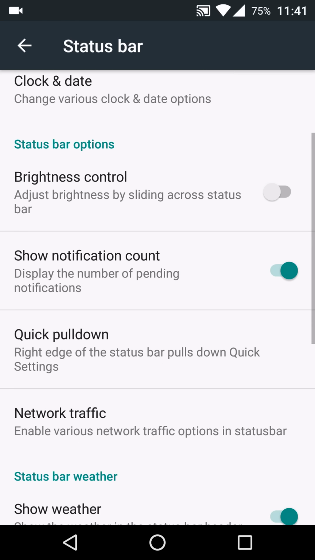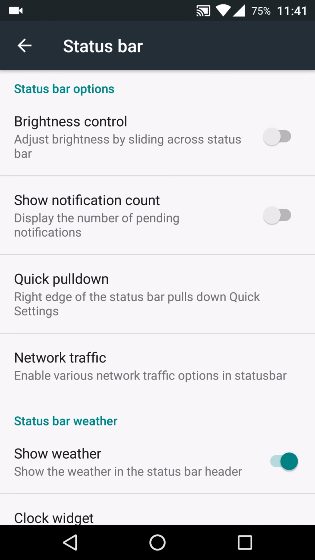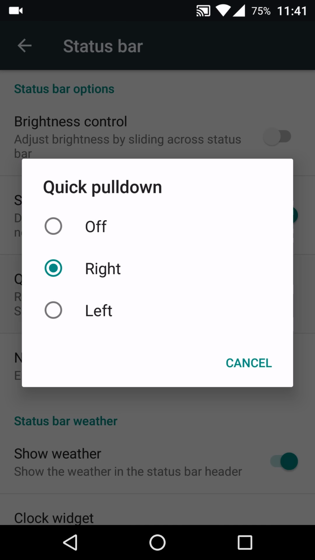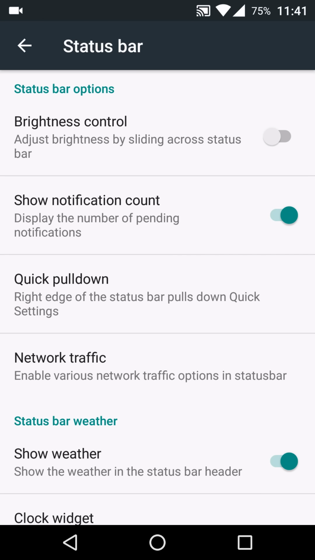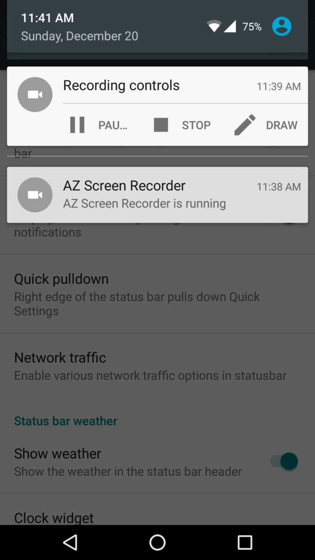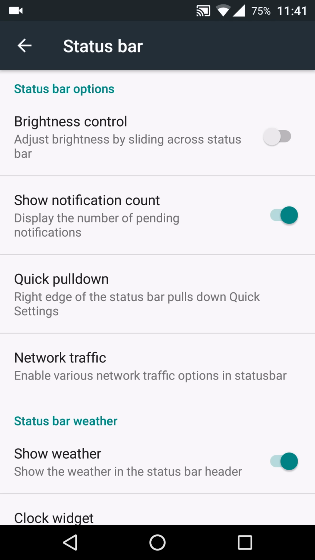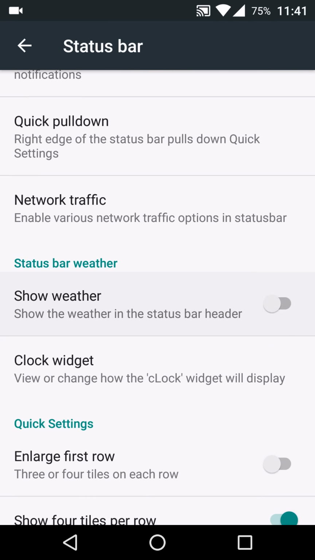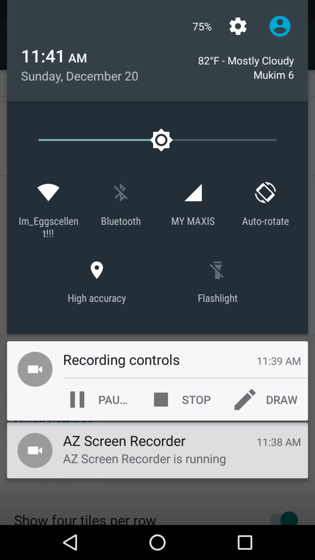Okay, now the next thing, if you can see, I already enabled show notification, which means every time I have notifications from any of the apps I'm using, it will show the notification on the status bar. Okay, the next one will be quick pull down. I enabled it, right? Basically, when I pull on the right, it'll bring all my quick settings. If I pull on the left, it only shows the notifications. It's kind of cool. Okay, the next one will be show weather in the status bar header. Yeah, I can show it here. This is the show weather, as you can see in the top right corner under the settings.